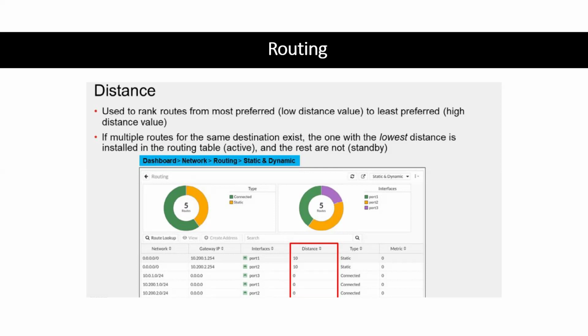Say it again. 0. Excellent. I want you guys to remember that. And why is that the case? So it being a smaller number is saying to the router that I trust you more than I trust these other routes.